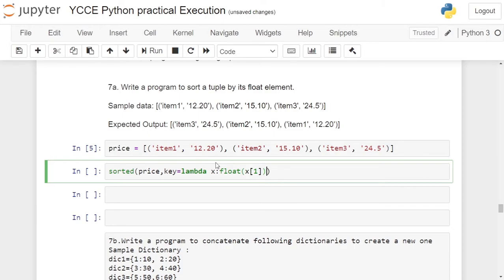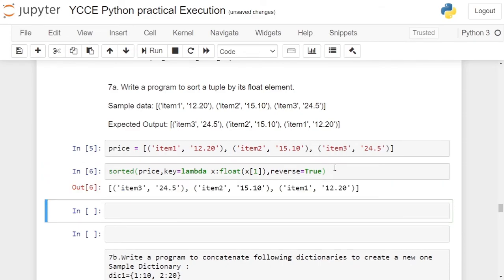Now this sorted function takes a third parameter, reverse, which is to be set to true because we have to sort this list of tuples in descending order. Click on the cell and run the cell. You get the expected output.